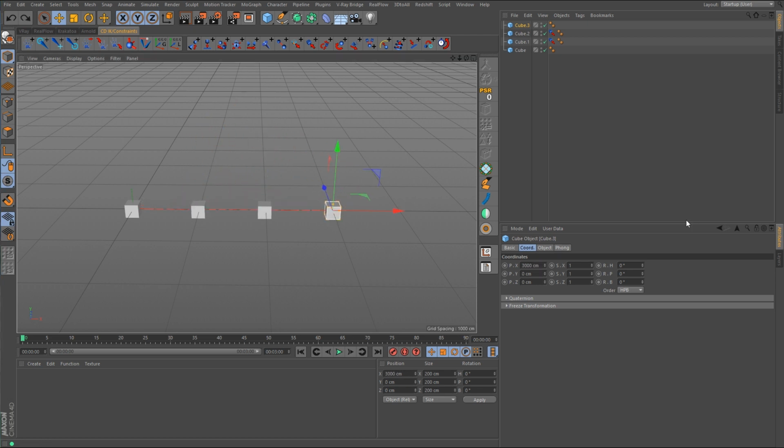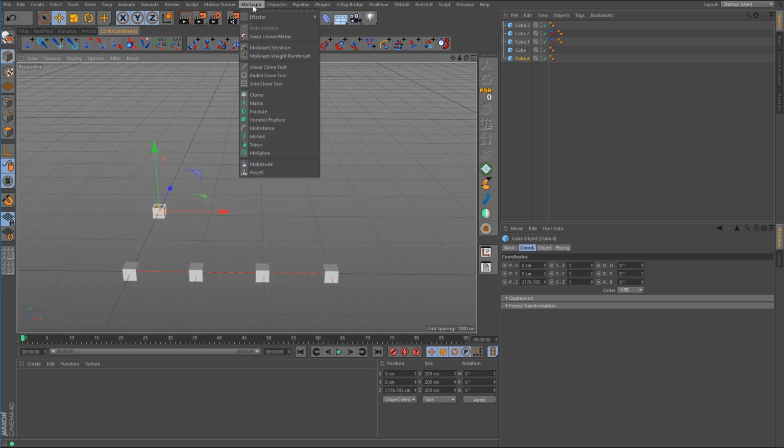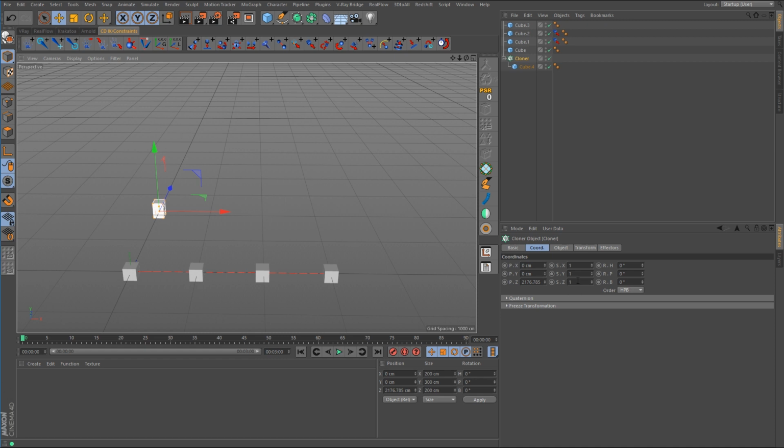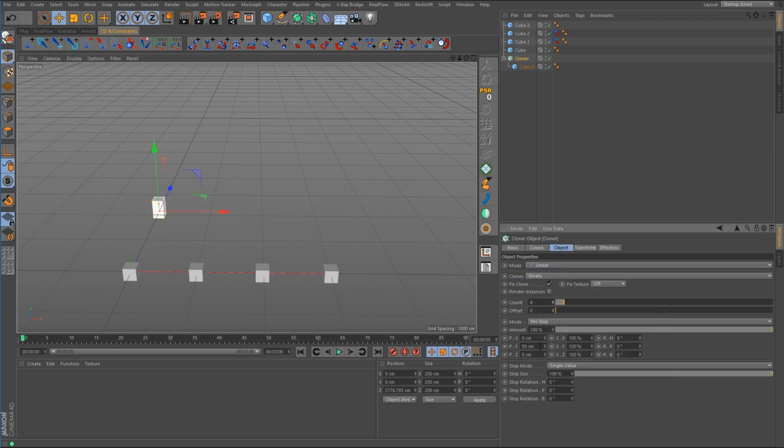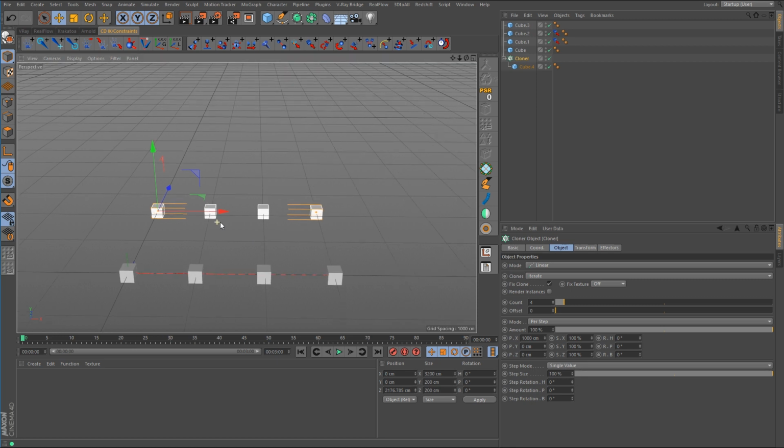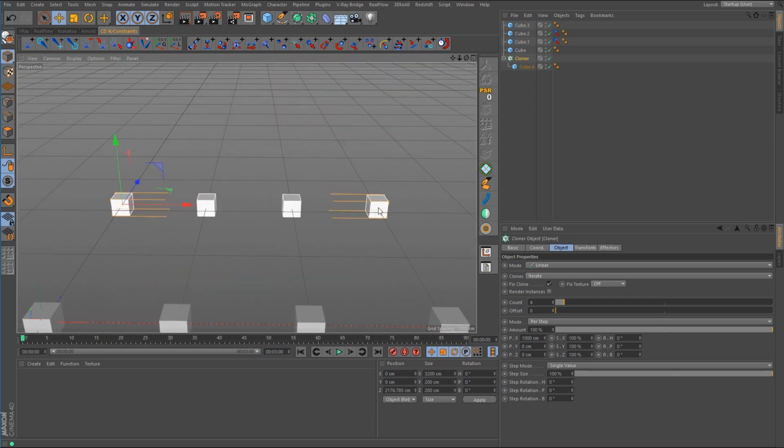Now there's also another way to do this without using constraints, but there are some limitations to it, and that's using the cloner object. So I'm just going to duplicate that first cube, and we'll just move it up a little bit here, and I'm going to add this to the cloner object. So we know we want 4 of them, and we want to take them over in the plus X direction. Let's go over 1,000.